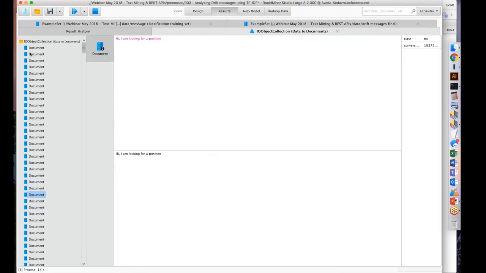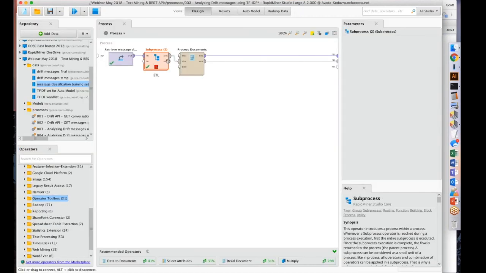And that's very important because in text mining, using the text processing extension and the text processing operators in the operator toolbox, you are usually going to want to deal with a collection of documents, not an example set. You will see that indicated in RapidMiner by the brown double line. The double lines in RapidMiner mean you have a collection. The brown color means you have documents.